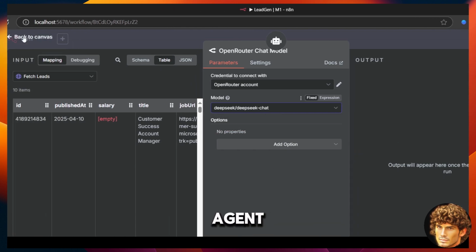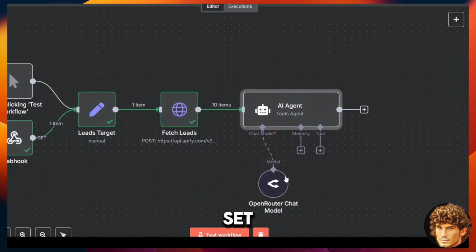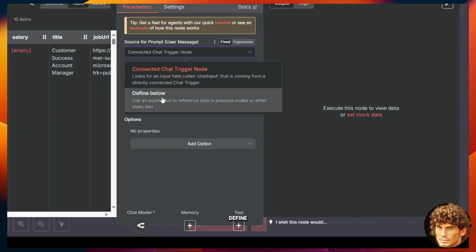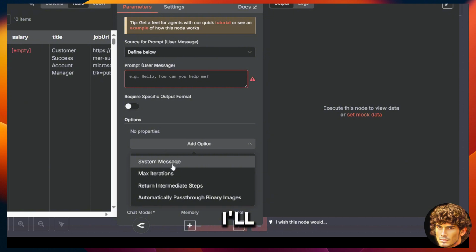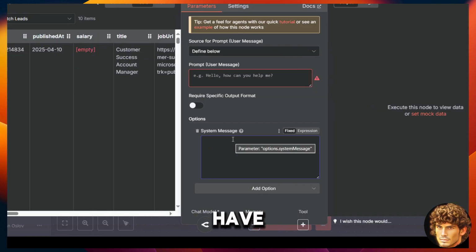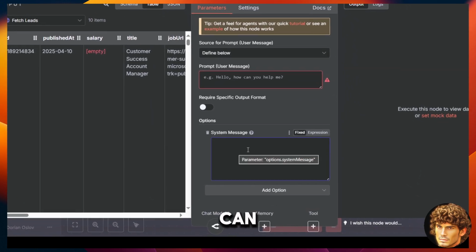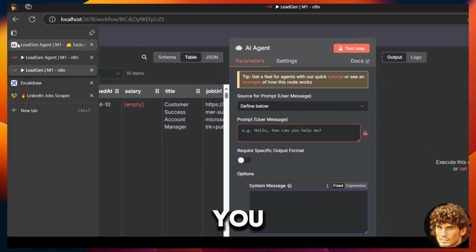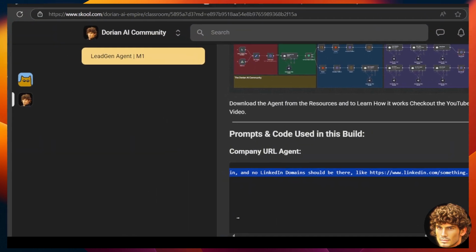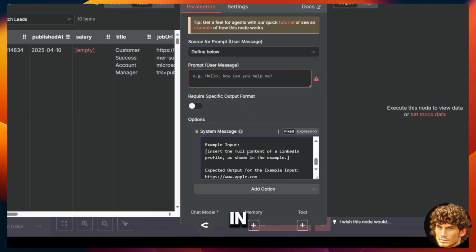Now I have my AI agent ready. So now let's set up our system inputs. Here I'm going to select define below, and I'll be giving a specific system message as well. For this system message, I have the prompt in my school community. You can pause the video and take the screenshot if you need it. But here we have the URL agent prompt. So I'm going to copy this prompt and paste it in here.